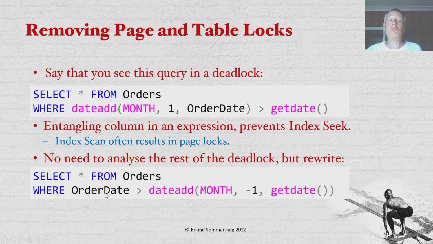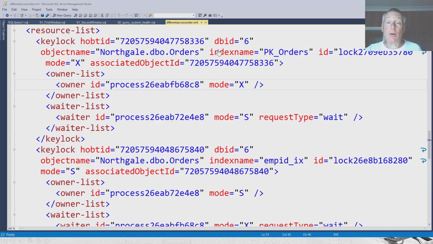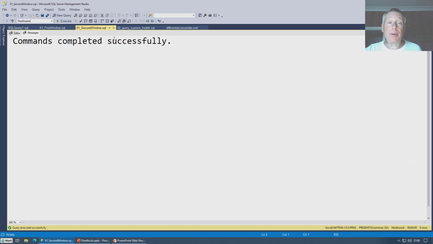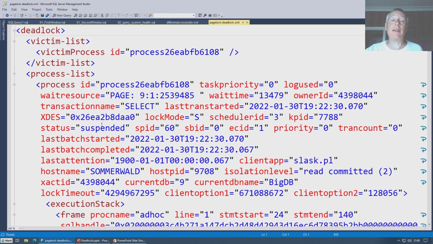Now let's have a look at the deadlock with page locks. It's a little more complicated than the previous one, but it could still be worth looking at. And it also illustrates parallelism. So here I got a select query. And again, it's a single statement transaction. But look here, SPID 60 and ECID 1. So this is a running parallelism.